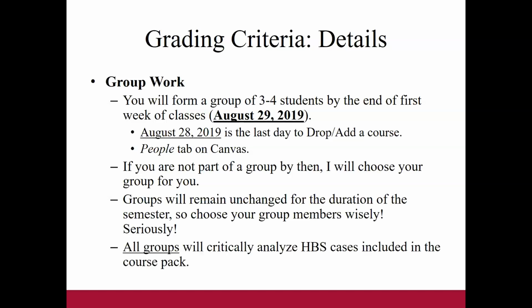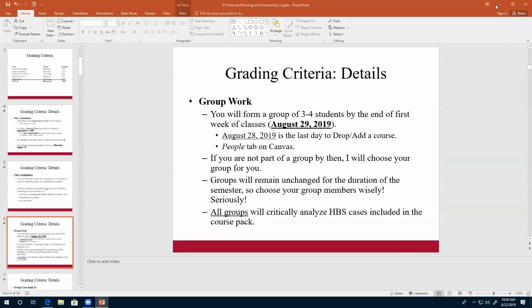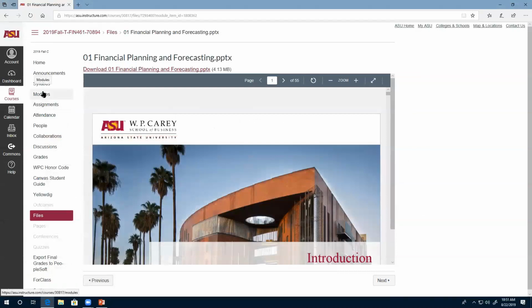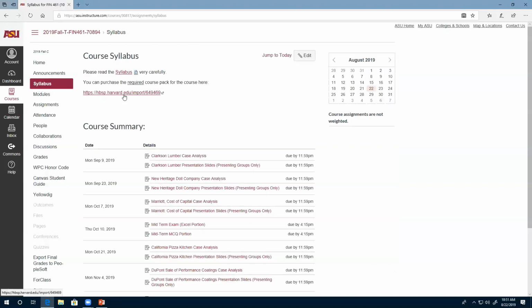Once the groups are formed, then all 8 groups will critically analyze Harvard Business School case studies. I don't know if you've had the chance to take a look at the syllabus in detail, but if you go on to Canvas and click on the syllabus link, right around here you'll see this link to the Harvard Business School website, where I have created a course pack for you. This is for purchase.